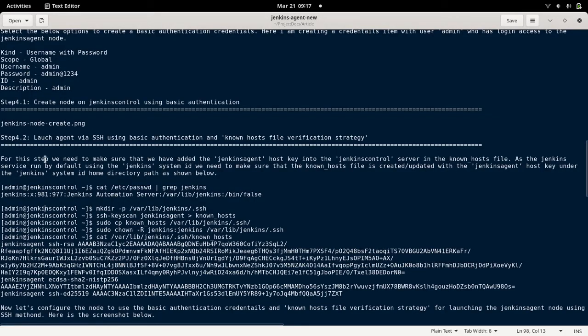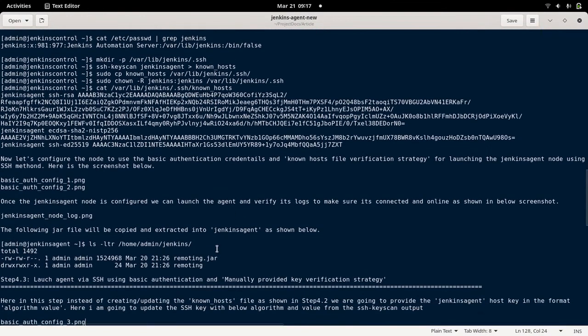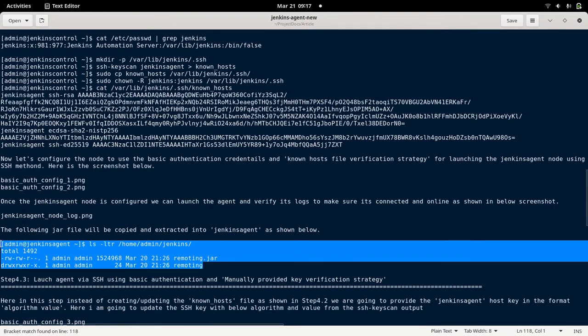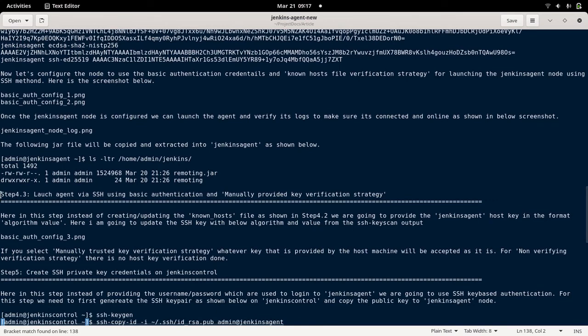So we have carried out our launch agent using basic authentication and known host file verification, and we have seen how, once it is connected, it creates that folder structure and copies the remoting.jar. Here I have mentioned Jenkins, but you can mention any other folder wherein you want to build your projects. Let us look at another method wherein we are going to manually provide the key for the verification strategy.